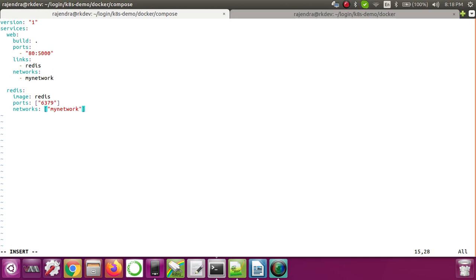Now that's it. If you want to create a network, that also you can create under networks. The name of the network is my network. That's all the information we need to provide here, because we are not giving any driver or anything like that. It will use the default bridge network. So now that's it. I'm just saving this YAML.